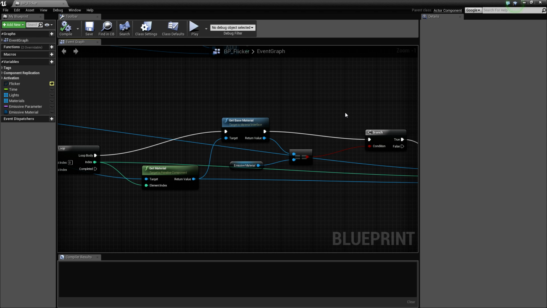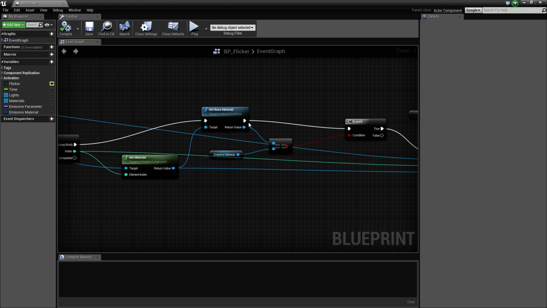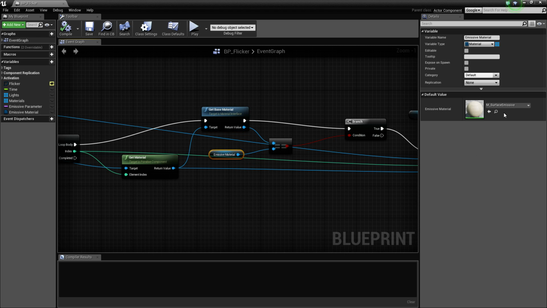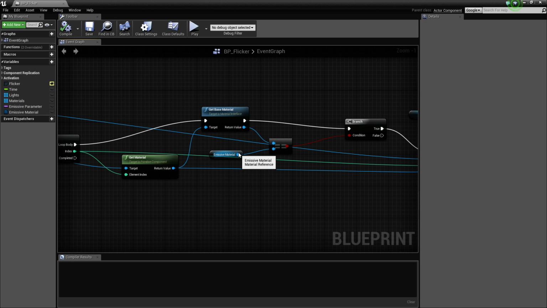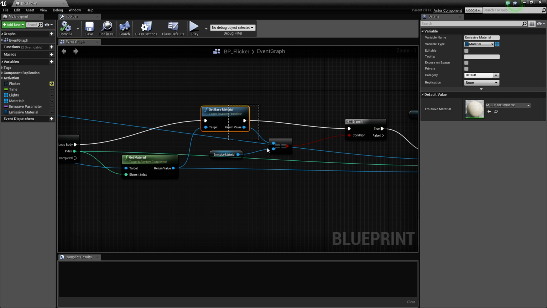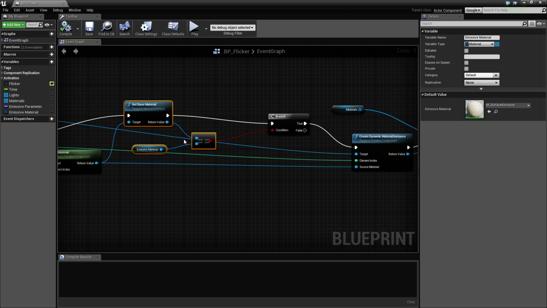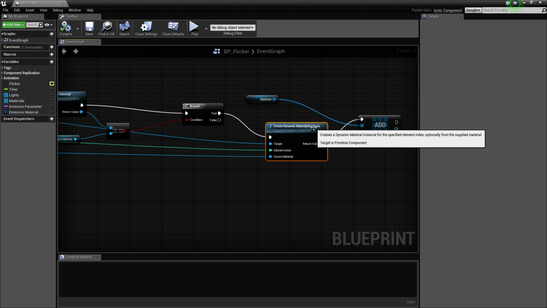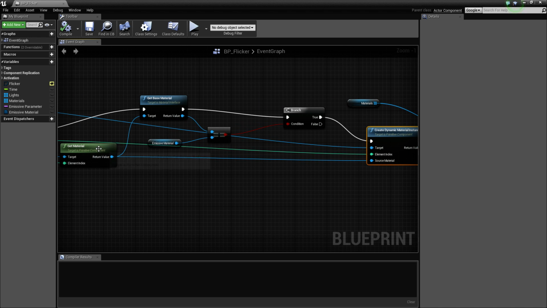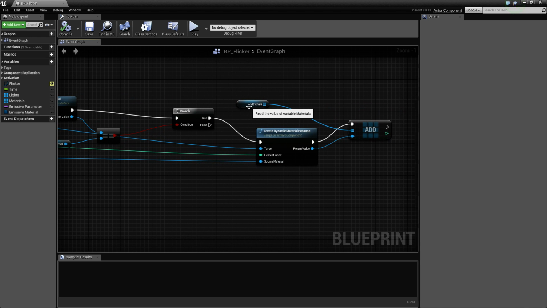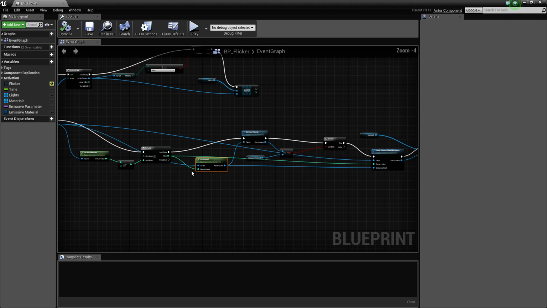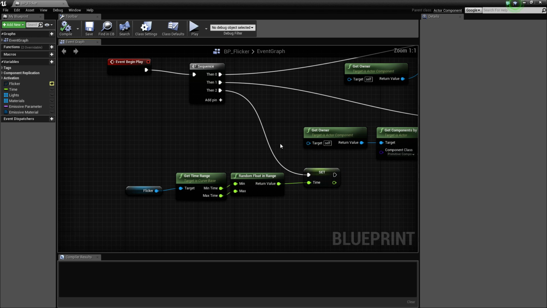So if we go back to BP flicker, you see here that we're checking the base material of our current material against M surface emissive. We just set this here as a constant, essentially, just to check this against. If they are equal, then we know that we can change that emissive parameter. So we create a dynamic material instance based on the current material, and then add it to our materials array. There's also one other piece of setup here.